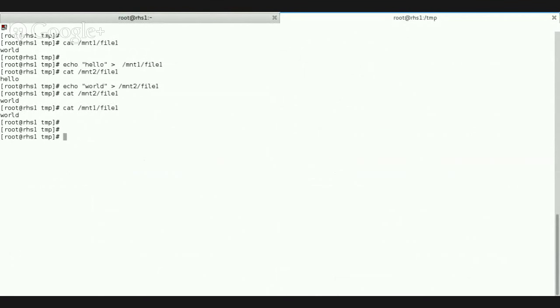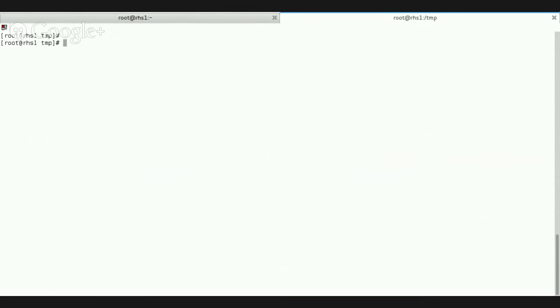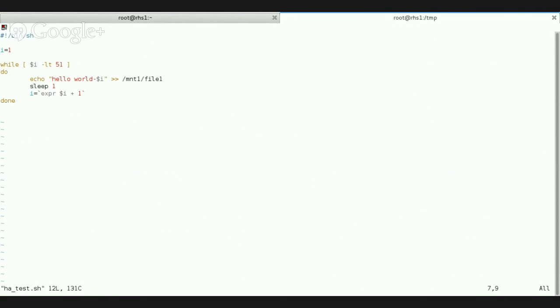Let's quickly check how the failover works. As I have already shown you, we have written a script to test this failover. We'll run the script. It prints hello world about 50 times into the file, with a sleep command. In between, if we kill the Ganesha service on that node, it should fail over to the second node, and the IO should happen with the Ganesha server on the second node serving it.